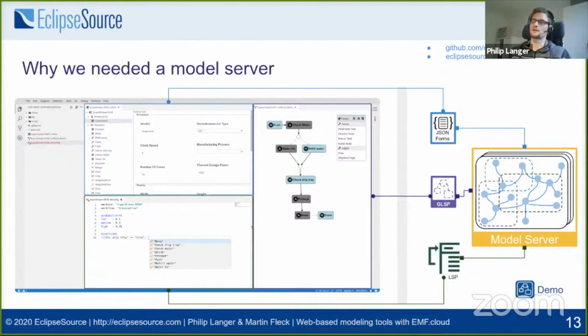You can even use CDO if you like with the model server, because essentially the model server doesn't really care where the model comes from. It basically just needs to read the model somewhere, and you can override this part where you actually read the model. So you can actually hook up CDO if you like, or whatever model management platform that you would like to use. Thank you.